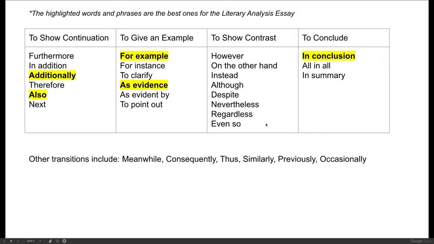To show contrast, you've got a list right here as well. And then to conclude, you can use the word in conclusion at the beginning of your conclusion paragraph. All in all, in summary, these are some other transition words that you might use. Thus, previously, this would often happen. These words will often show up in narratives.